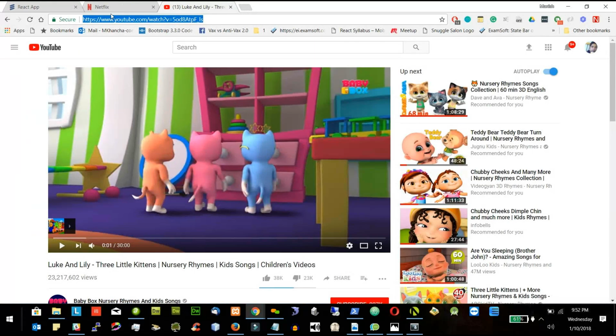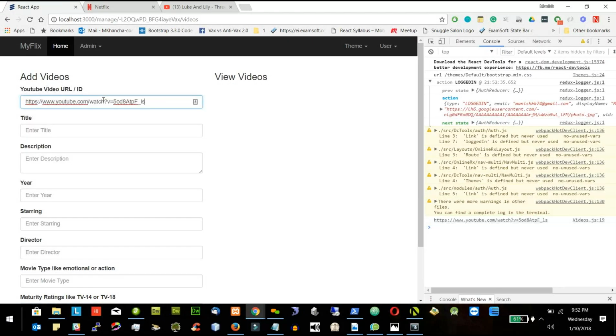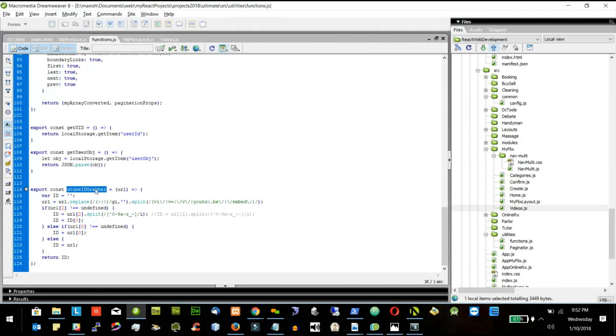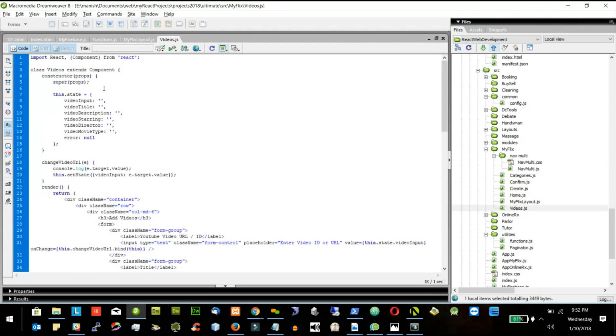Now I will take the URL and I will put it here. So it's saying this is the URL, and I'll grab this URL and convert it into the ID. To convert it into an ID, we need this function. I will call this here.